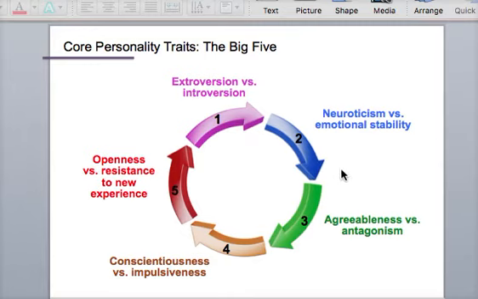So that one, number three, agreeableness versus antagonism. I mean, this is kind of like your domineering personality, or your, I guess, go along, get along type of guy. That'd be good to play around with as well.